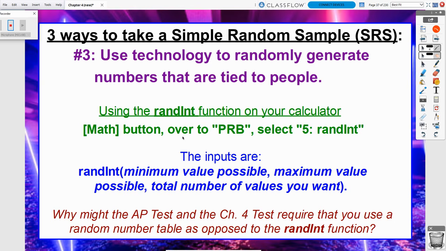So we're going to use the randint function on our calculator. If you go find the math button on your calculator, on your TI-83, 84, whatever you have, then you're going to want to slide over to PRB for probability, and you're going to select option number 5, randint. Now, depending on if you have a newer or an older TI calculator, you will either have to know how to use the randint function if you have an older calculator, but a newer calculator will give you a table with options for what exactly it's looking for.